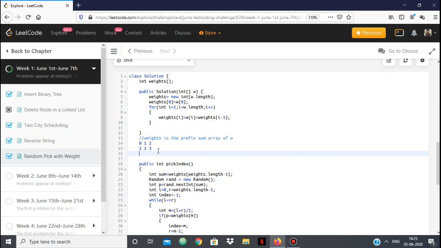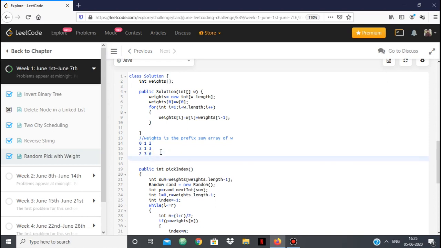So the prefix sum array will look something like this: 2, 3, 6. The total sum of elements is 6. Now we're going to generate a number from 1 to 6, where the sum is 6. Like I already said, for index 2 I've given 3 elements, which are 4, 5, 6. For index 1 I've given 1 element, 3, and for index 0 I've given 2 elements, which are 1 and 2.